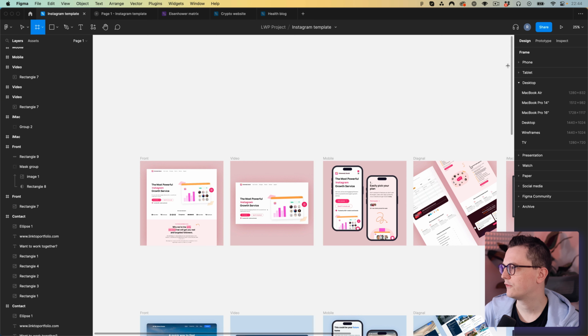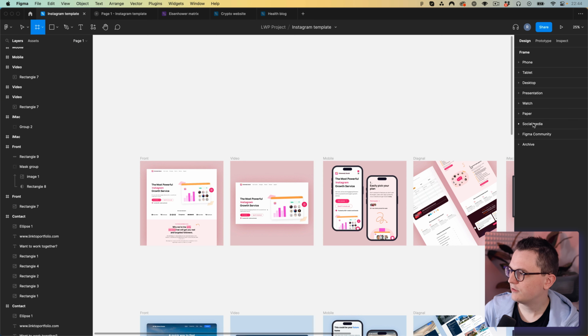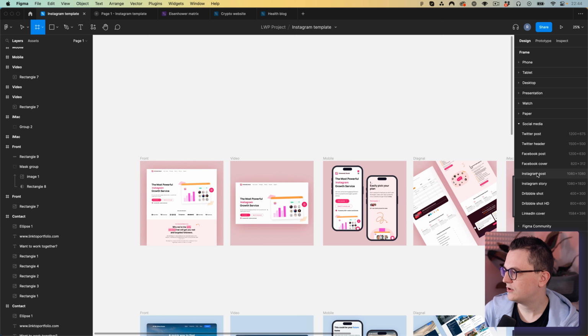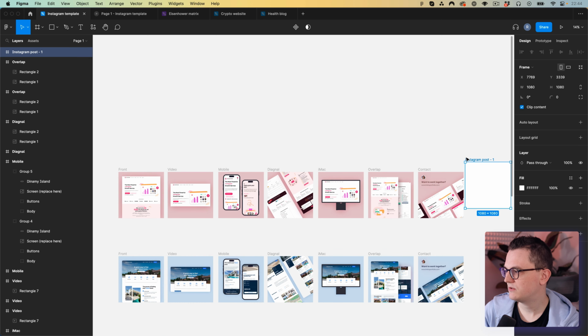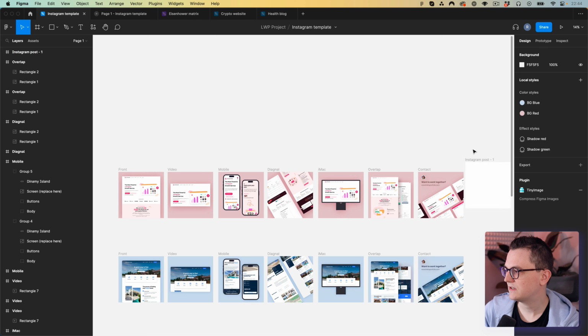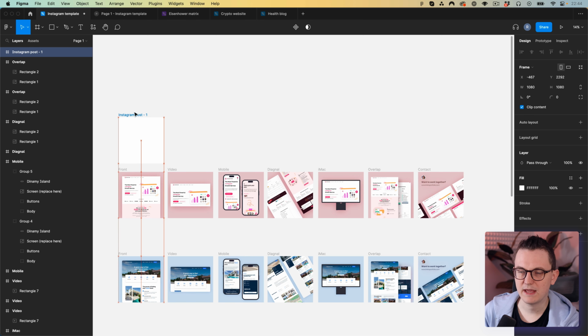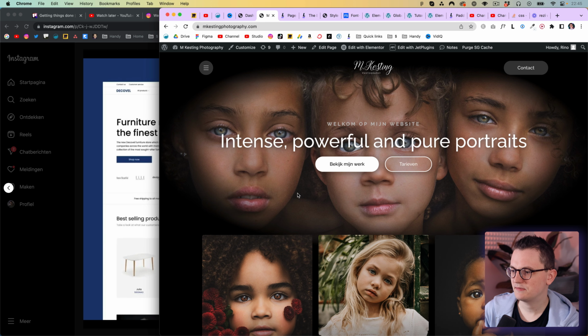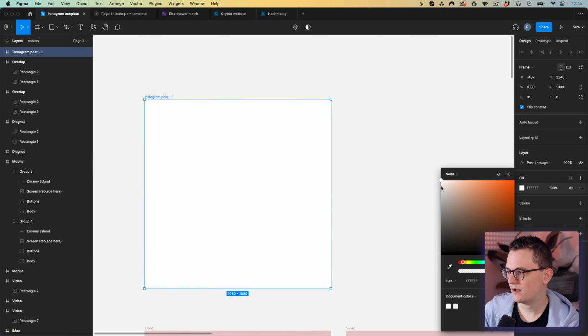Pick the frame option over here. Then on the right over here, you have presets. Under the social media tab, you have Instagram post. As you can see, it creates a frame 1080 by 1080. So I didn't make up this size myself. My client website has brown colors, so for the background, I'm gonna pick a soft brown background, something like this.